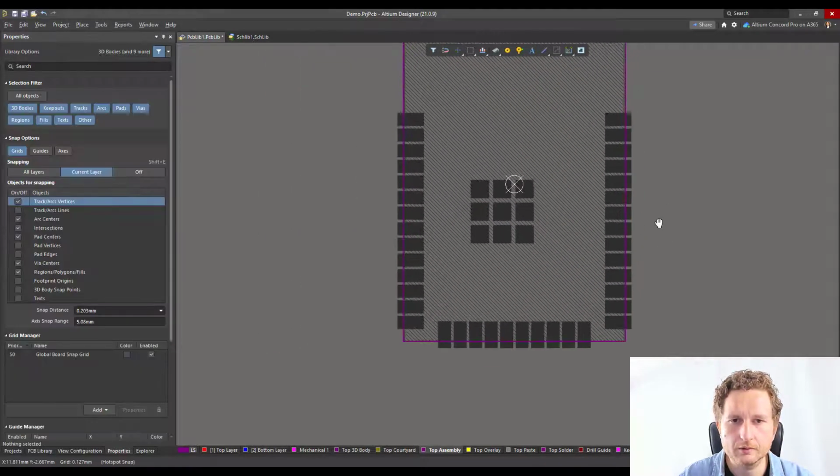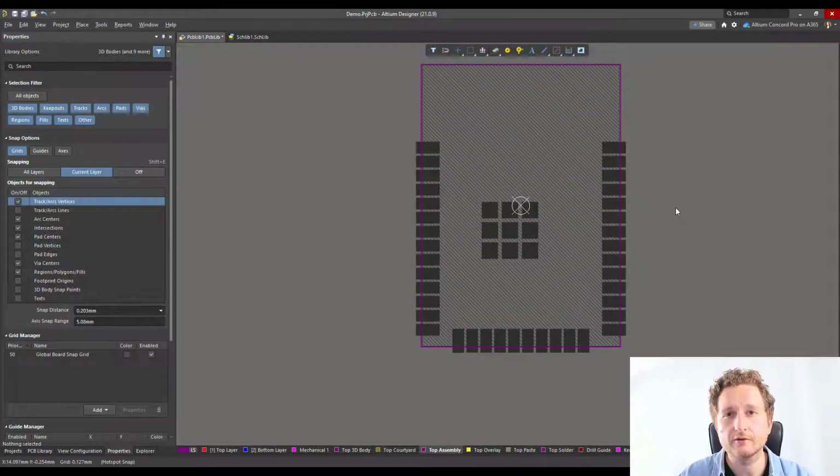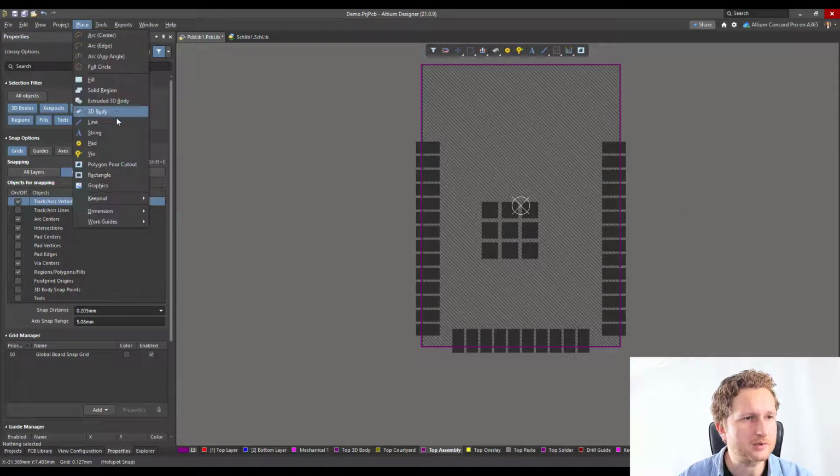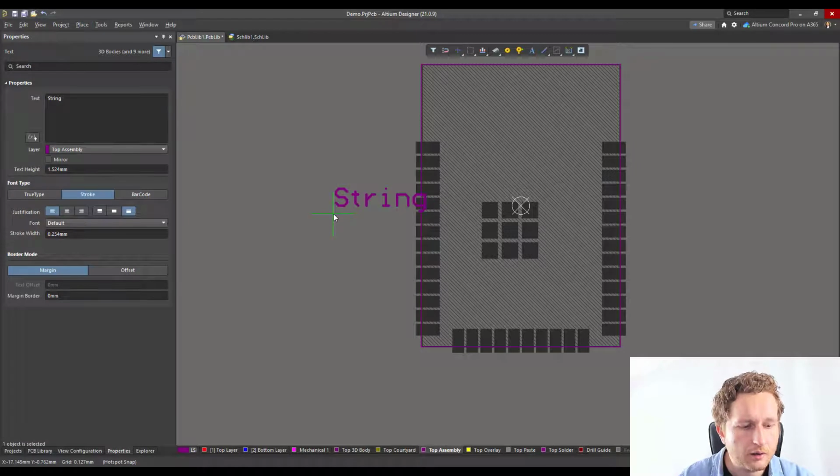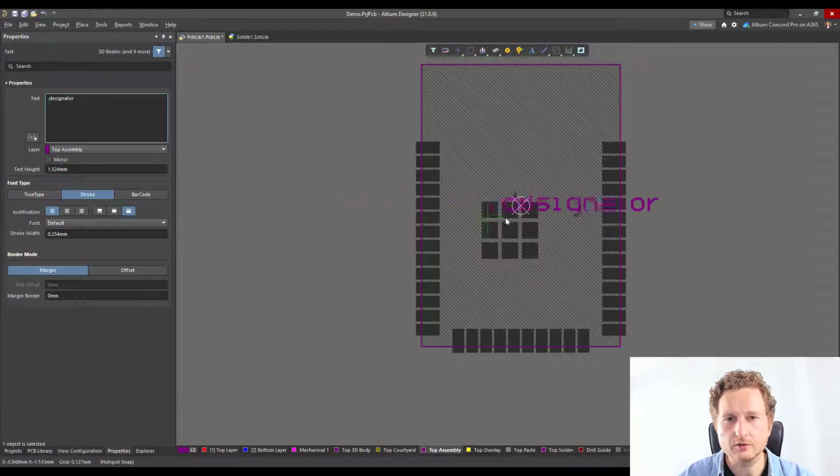Okay. So what else do we have on the assembly? I want to place a string, which is called .Designator. It's a placeholder for a designator.